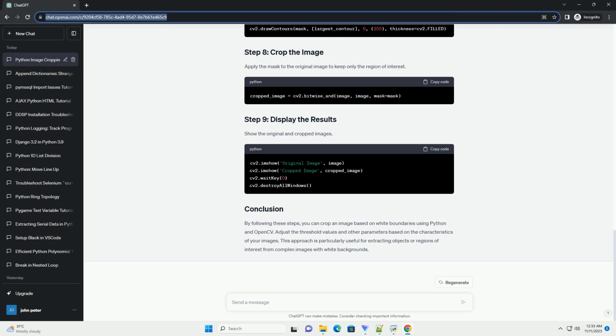In this tutorial, we will explore how to crop an image based on white boundaries using Python. This is particularly useful when dealing with complex images that may have irregular shapes or backgrounds. We will use the popular image processing library, OpenCV, to achieve this task. Before getting started, make sure you have the following libraries installed.